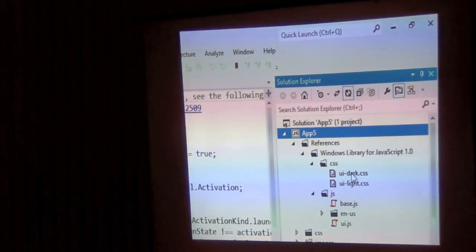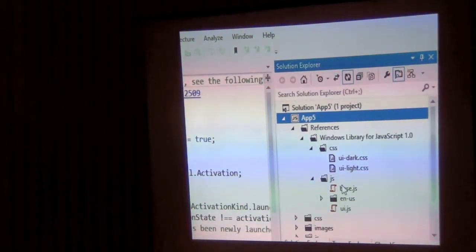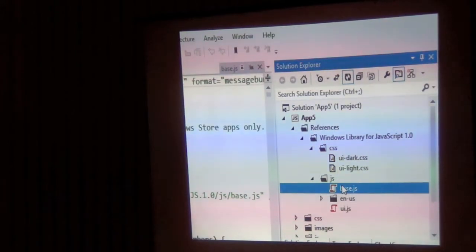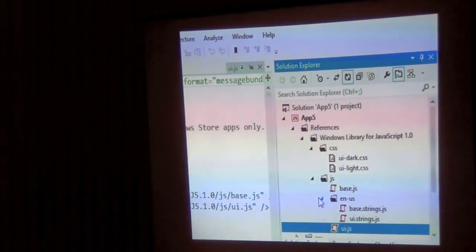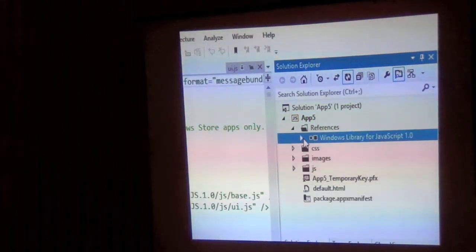And you get the base.js, which is the main JavaScript library under which everything gets handled. You also get the ui.js for UI elements and so on and so forth. You can see some other utility JS files also included. Now this is part of the reference to your project. These are not files you are creating or writing. What you are writing is just below: you have CSS, images, and JS.